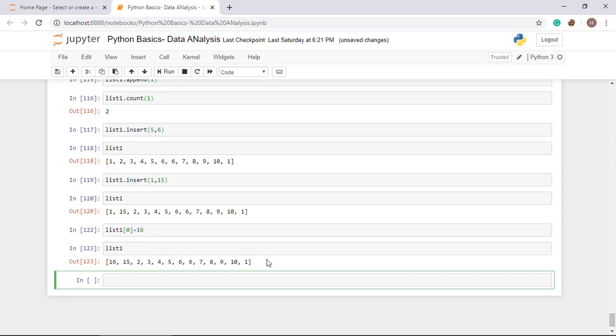This means we have changed the actual value in the list. That's why it is called mutable, meaning you can change the value in the list. But in a dictionary you cannot change the value. That's why dictionary is called an immutable data type. A string is also an immutable data type.